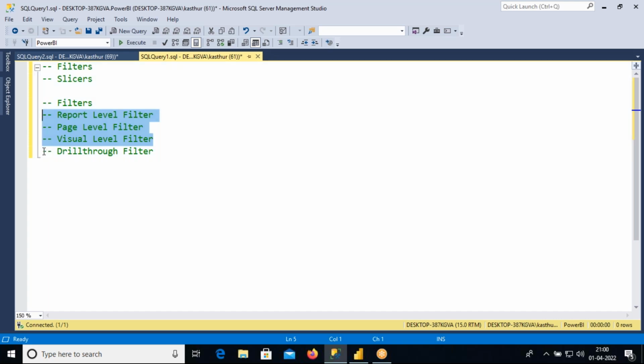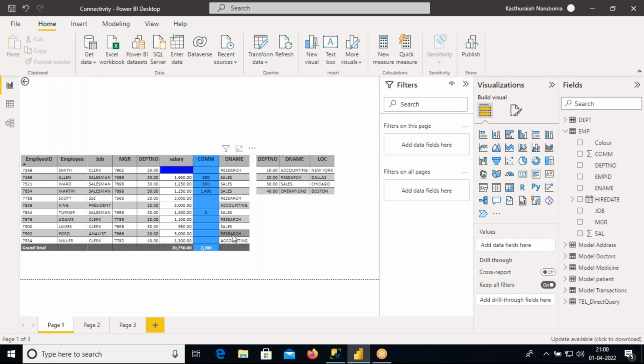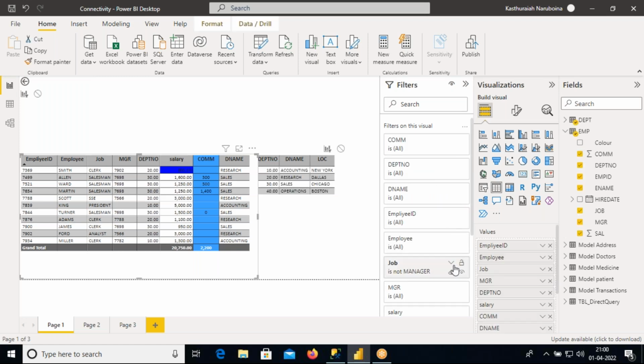Now, last one is the drill through filter. Let's discuss the drill through filter. Remove all the filters which we implemented. So remove it and remove this. And on this particular visual, we implemented one, right? So remove that also.